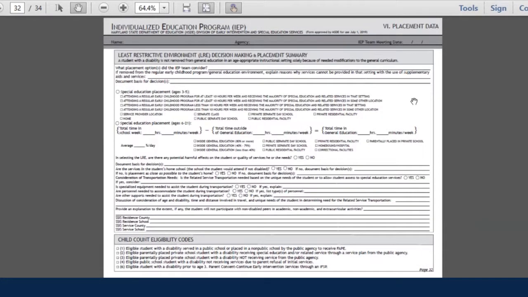Okay, so next we're going to talk about section 6, which is placement data. And placement data cannot be determined until sections 1 through 5 of the IEP have been determined. So you have to have a really solid understanding of the child's needs, their present levels of performance, the goals and objectives, and all of the services before you can even begin to talk about placement.